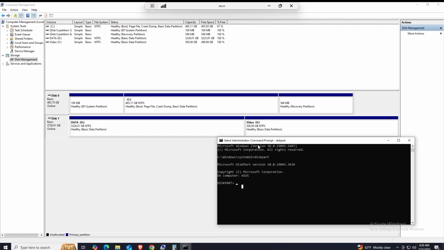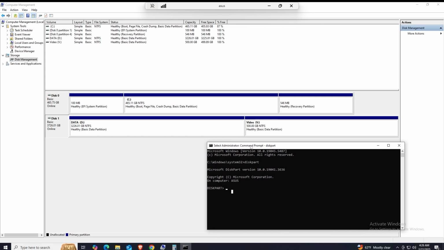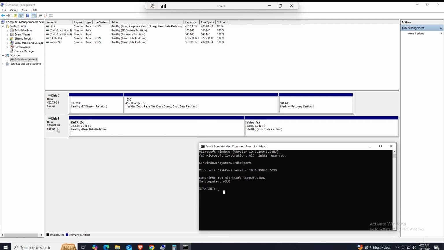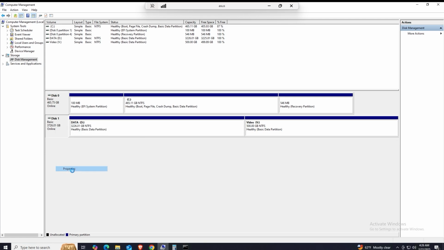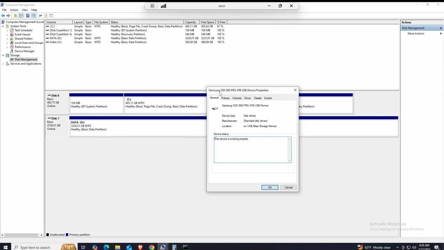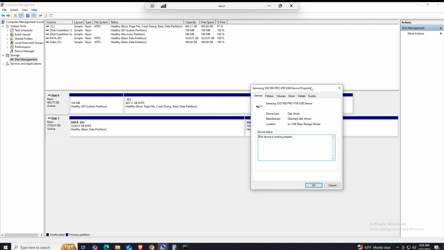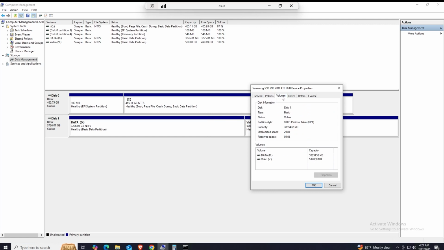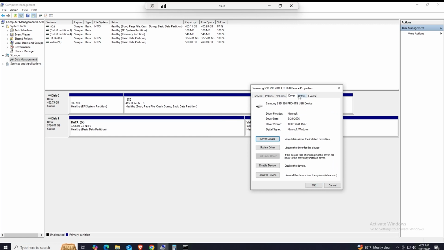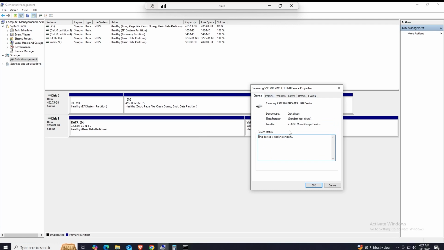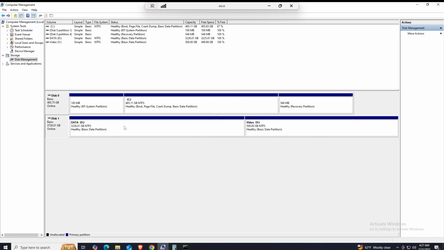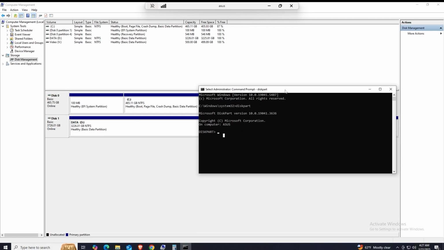If you just want to make sure that you're formatting the right partition, and you have visual access to the disk, you could right click here and go to properties, and then you could see what disk we're formatting. So this is a Samsung SSD 990 Pro, 4 terabytes, and it's USB connected. That way you can make sure you're formatting the proper drive, the one that you intend to format, and not a wrong one that can cause a lot of problems. Then you go back to command line.